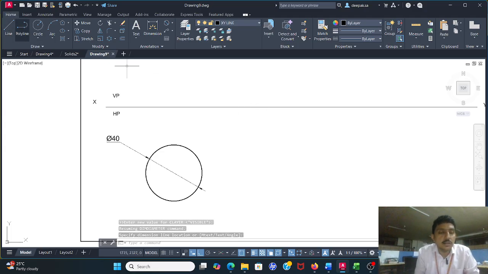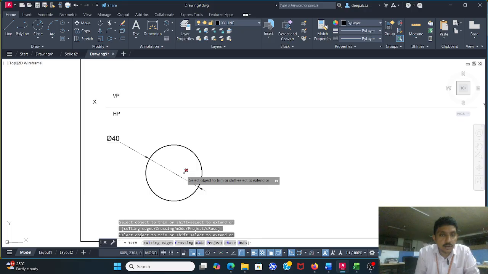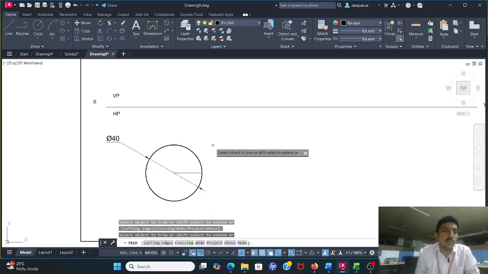Now we have to divide this circle into 8 parts. So for that, let us take a line from the center, and use this line to divide the circle into 8 parts. 8 parts means each part will be 45 degrees.